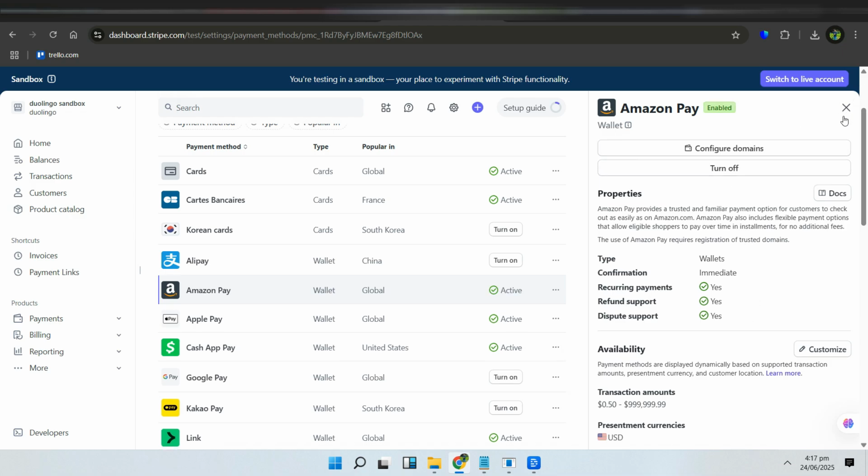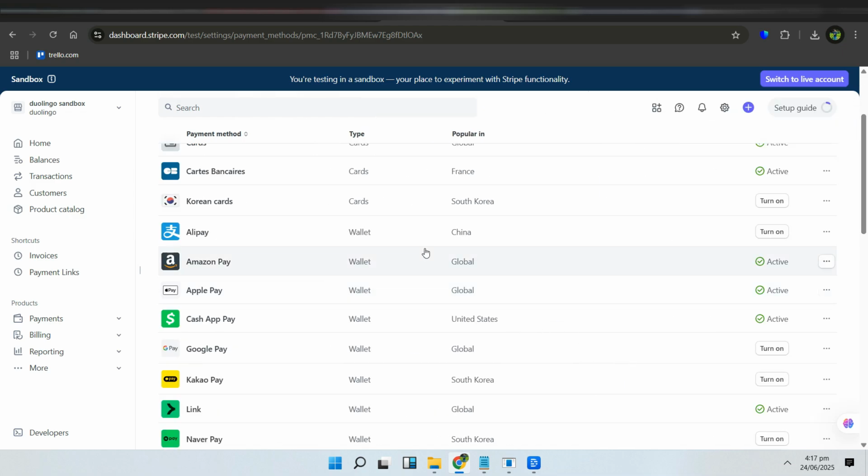Now, when you create a payment link or send out an invoice, your clients will see the PayPal option if you've set that up, and they'll be able to pay you directly through it.